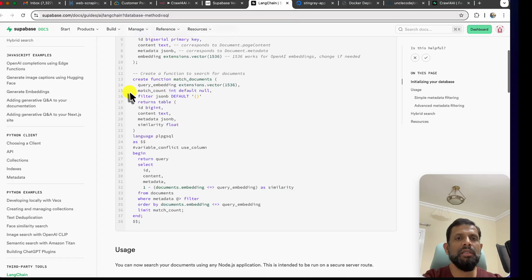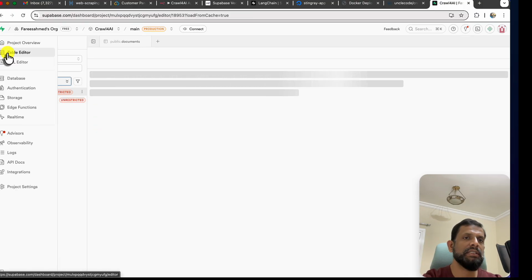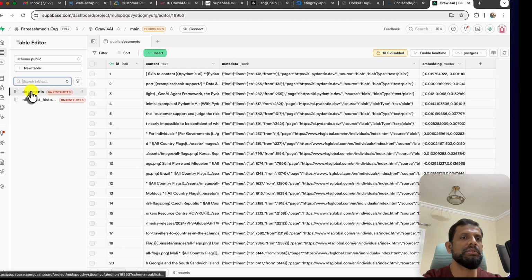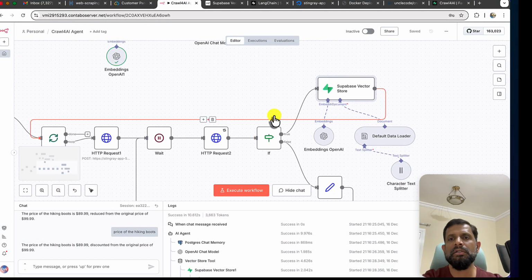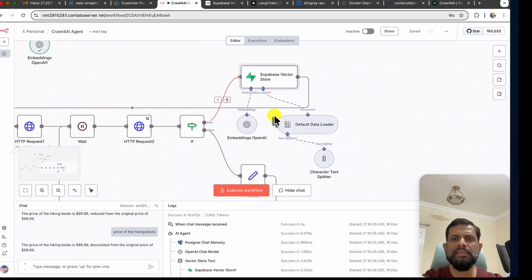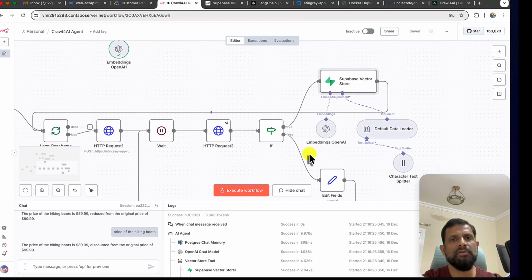Just simply copy this SQL and paste it in the SQL editor in the Supabase and click on run. I'm not running it because it's already set up. You can test it whether it's done or not in the table editor. Here you see it's coming as documents. That means it's been set up correctly. So this is very important to set up our database. And then just simply use embeddings OpenAI for storing in embedding form, default data loader, character text splitter. The contents of this are again in the workflow.